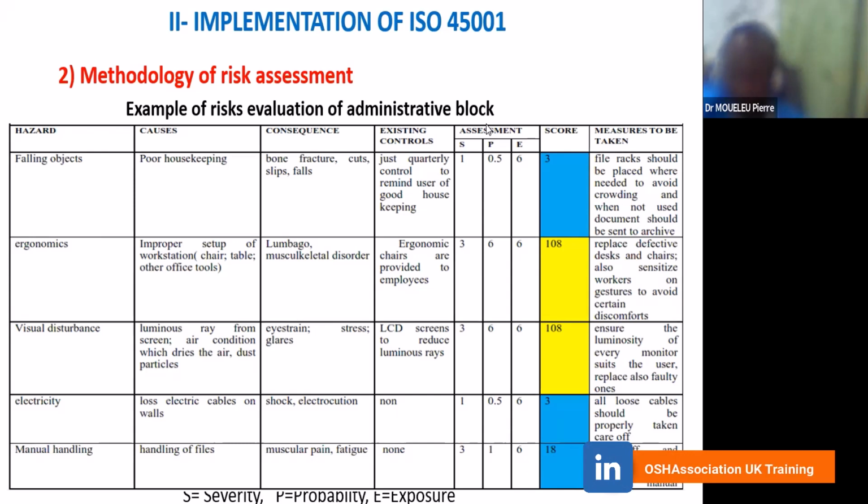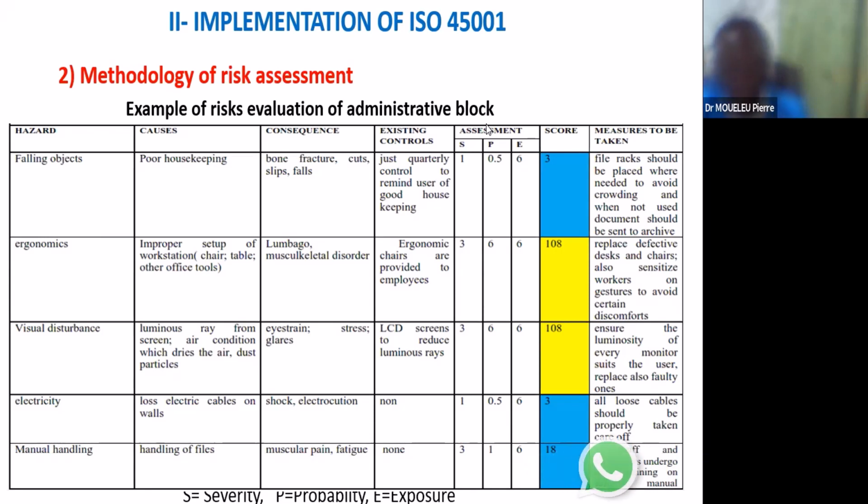As noticed, we went through the standards. Maybe by the next training sessions, we will see how to have a particular training on the standards alone before emphasizing the risk assessment. Yes, Mr. Okoli Kenneth.